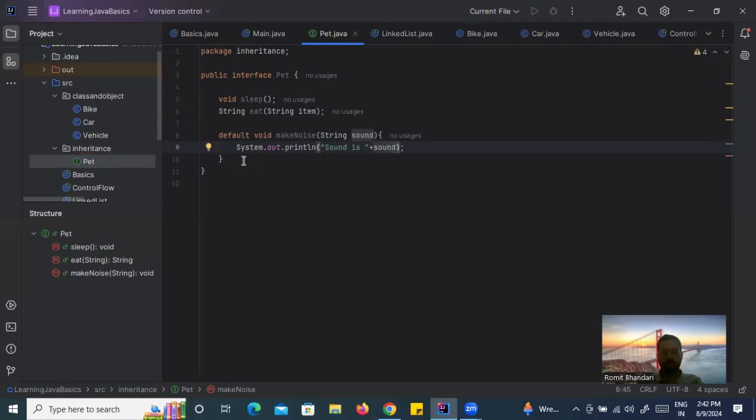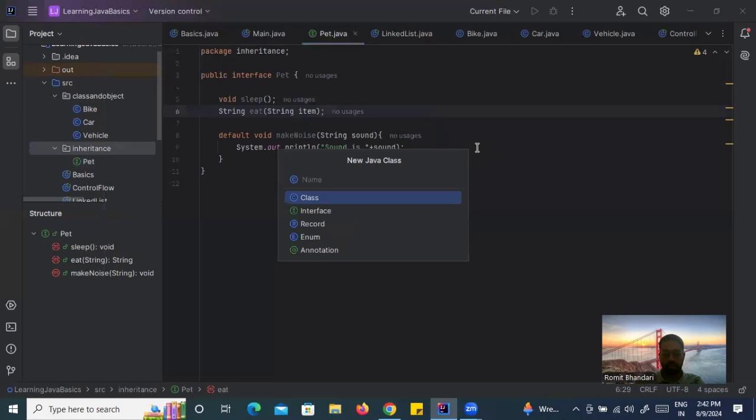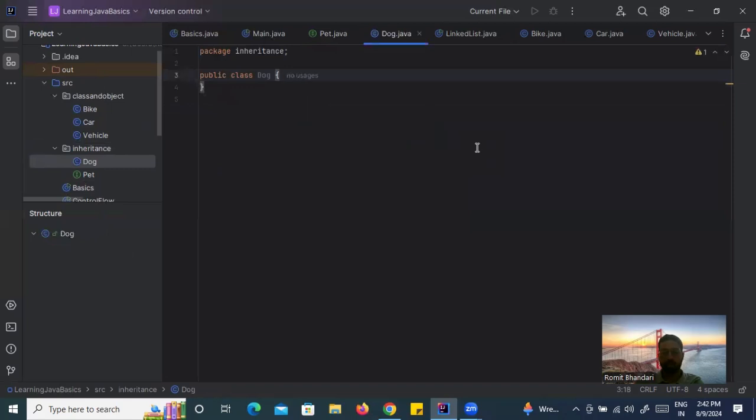Okay, so I have created a default method and a couple of abstract methods. What I'll do now is create a Java class. We'll call it Dog, since you can have a pet as a dog. When you want to use an interface, you have to implement that interface in a class.